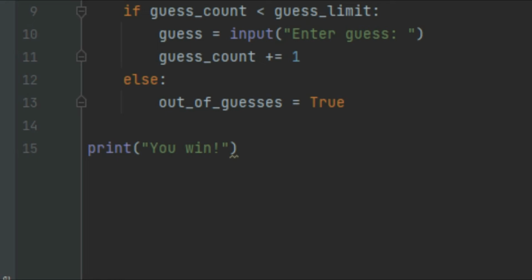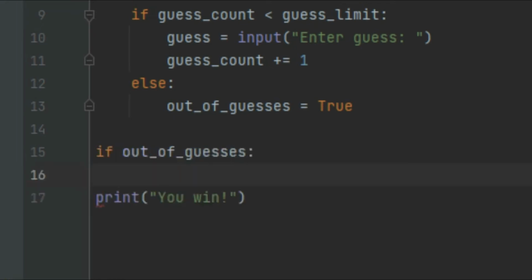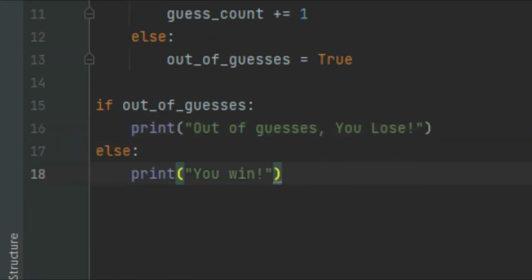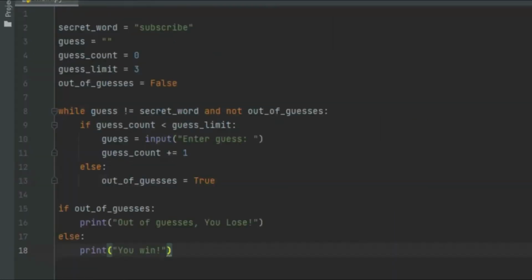So I'm going to use an if statement to figure out which is which. I'm going to say if, and we're just going to type out of guesses. And if the user is out of guesses, then we want to print out of guesses, you lose. Otherwise, if they're not out of guesses, that means that they guessed the word correctly. And then we're going to print out you win. Alright, so now we have all the logic for this little guessing game setup.